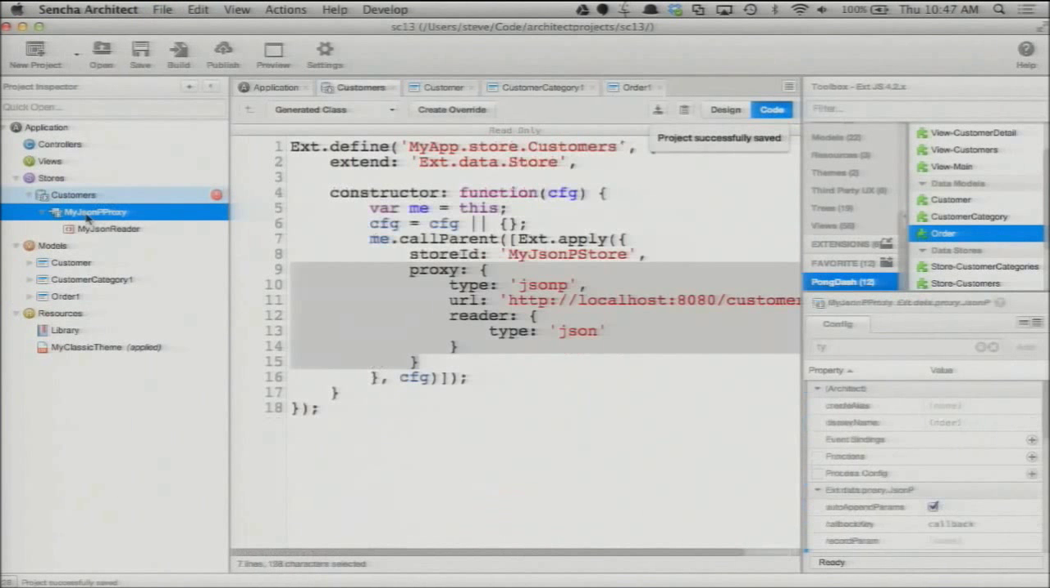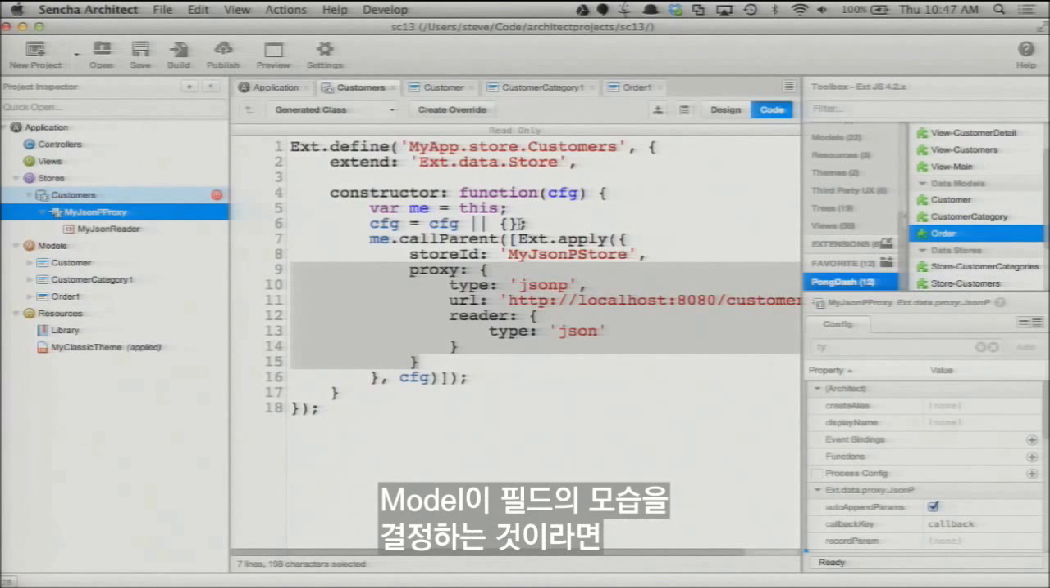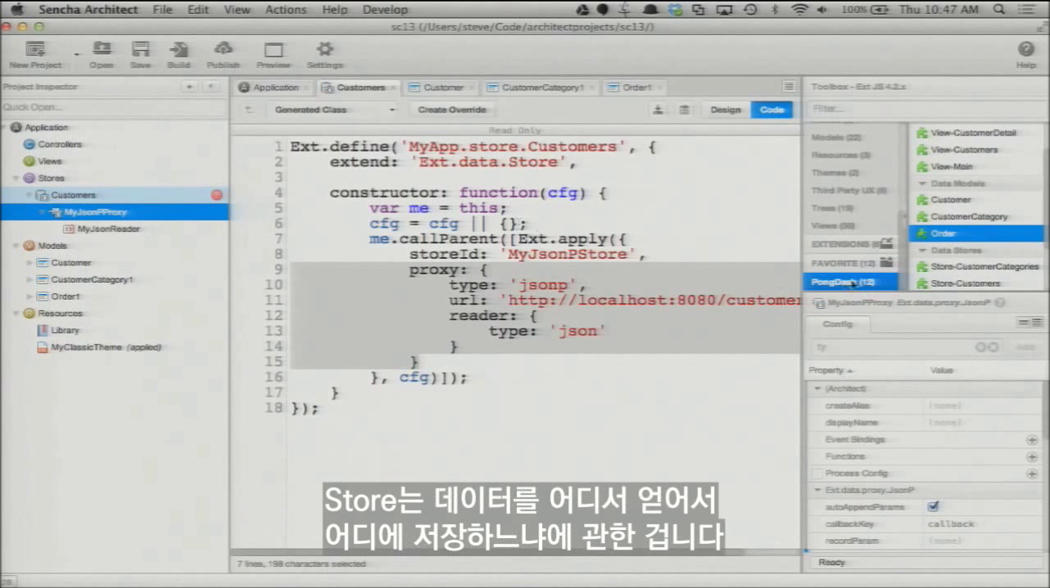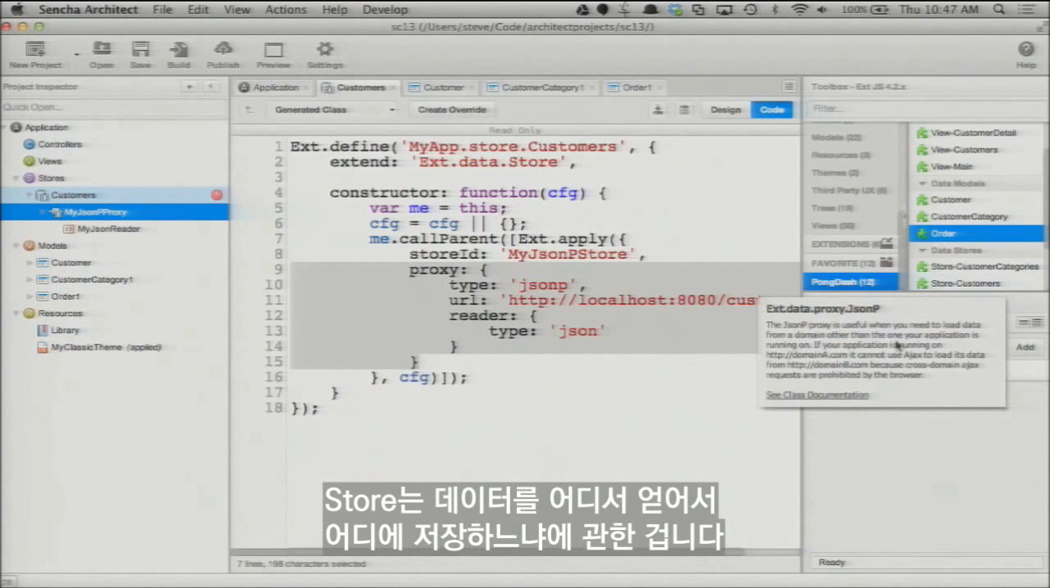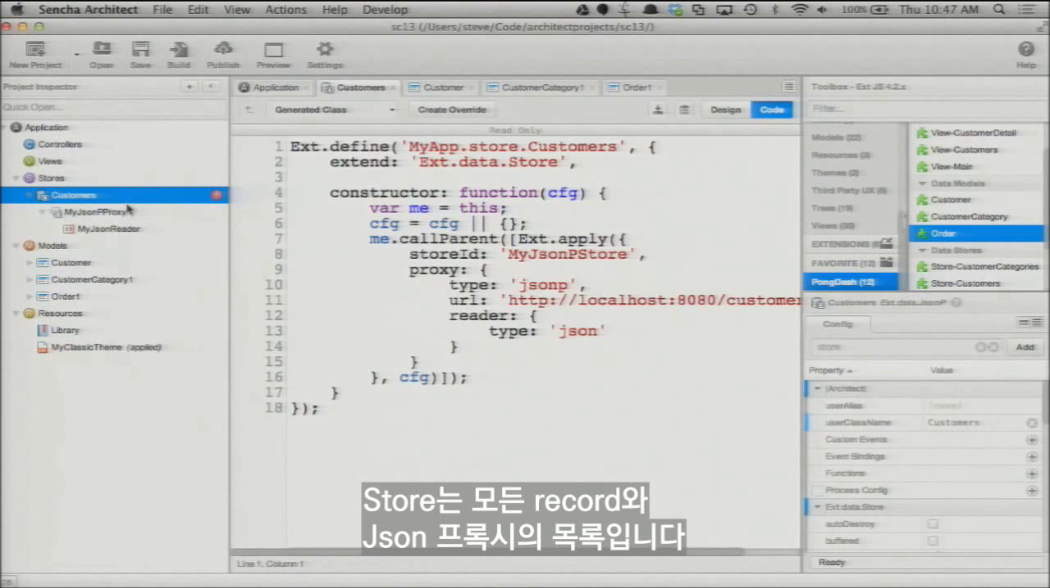All right. So I'm betting we're going to go to adding stores. Yeah, so now we're going to work on our stores. The model is what sets up what the fields look like. The store is where do I get that data and how do I store it. So the store is going to be your list of all these records, and the JSON proxy.